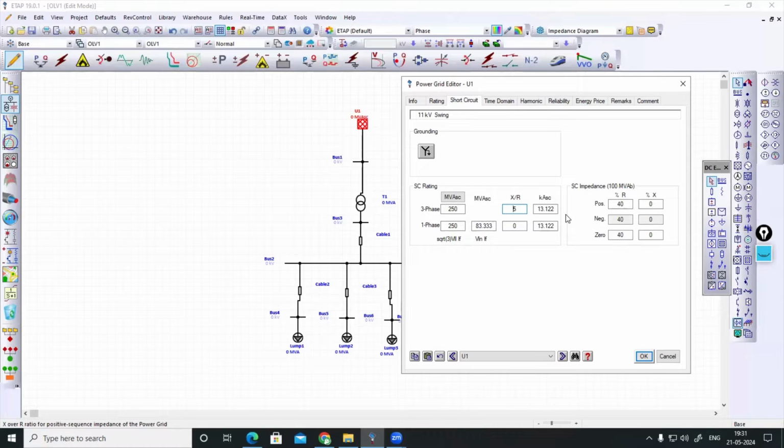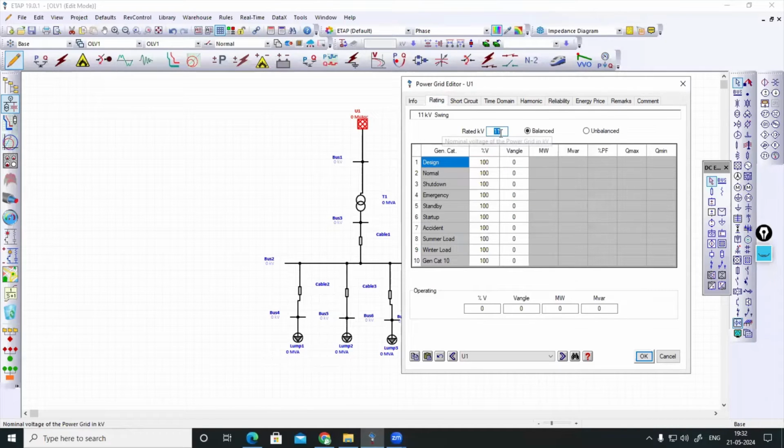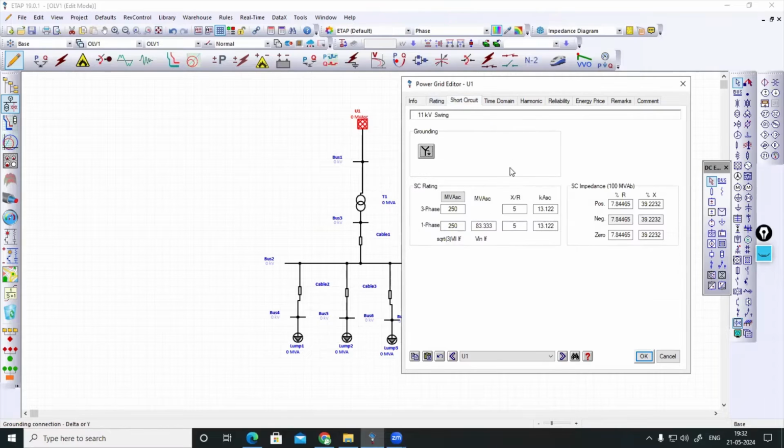Same current there also. You can refer to that class. You will be getting the same current there. Okay, so the information, I have changed the name to power grid. Then going to that, connection 3-phase, rating 11 kV, balanced, short circuit. I have provided 250 MVA, X by R, I have provided 5.